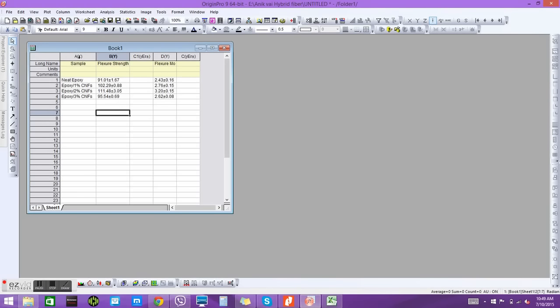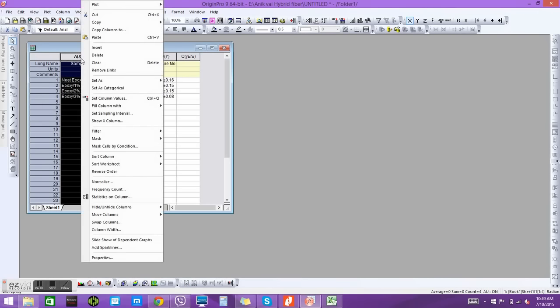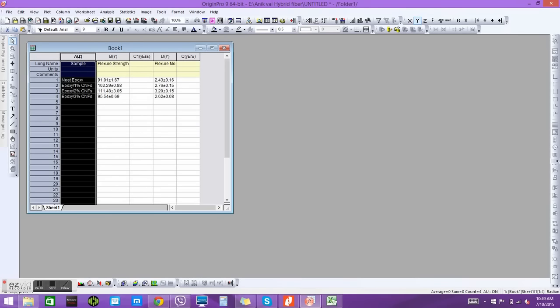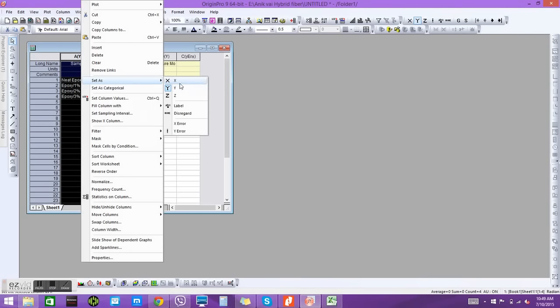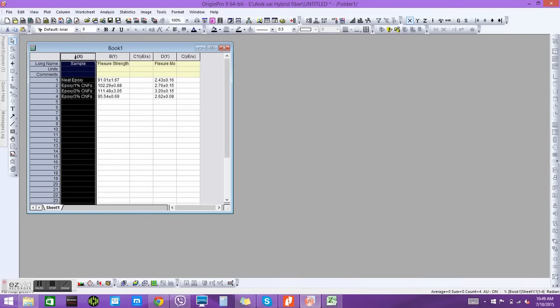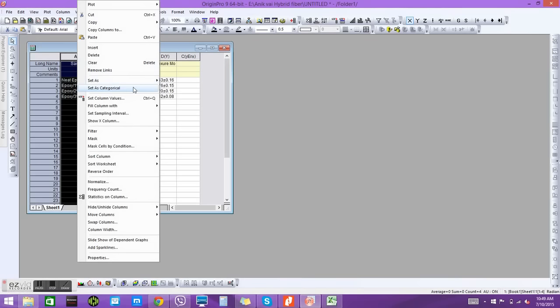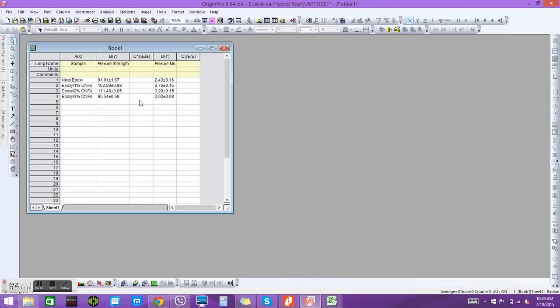Okay, as you can see, by default it took A as an x-axis, and the rest of them as y-axis. If you want to change this, and you want these data to be on the y-axis, then the same way you can select the column, right click, set as, and then y, and then it says A as a y. But right now I need this one as an x-axis, so I'll change it to x-axis. Similarly, you can do it for z as well. As you can see here, the option is given. So that's for that one.